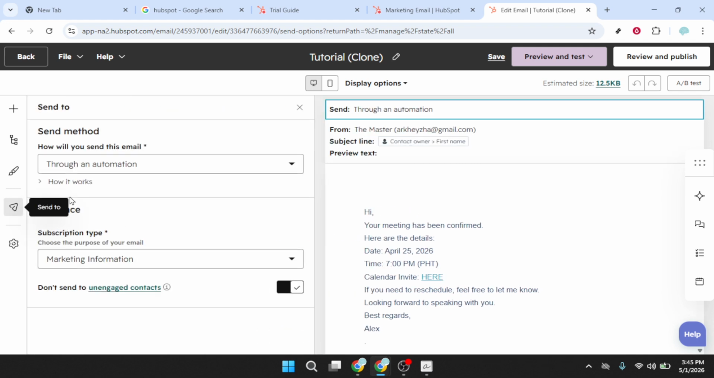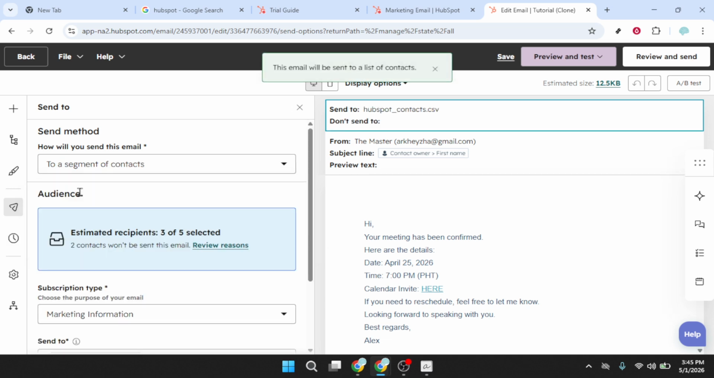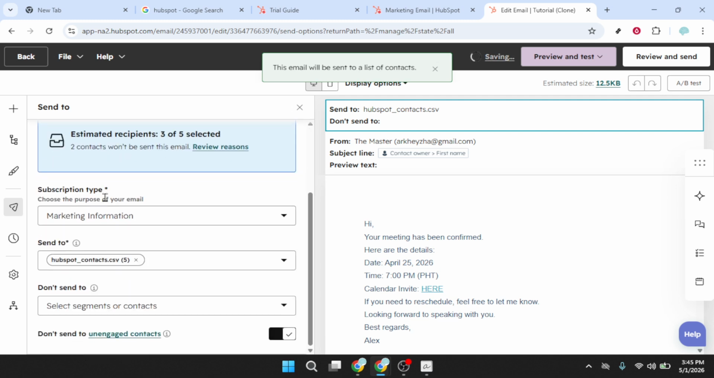Under Send method, choose the option to send to a segment of contacts. This ensures you're sending a one-time bulk email to a defined audience, rather than triggering an automated workflow. Next, in the Send to section, click Contact Segments. This will let you pick the specific list or segment that should receive your message.